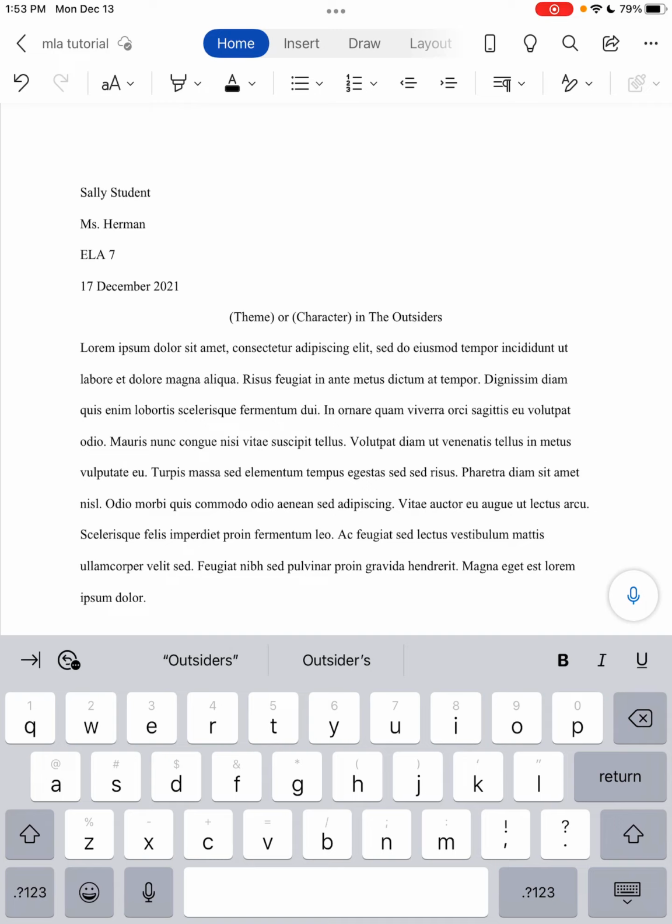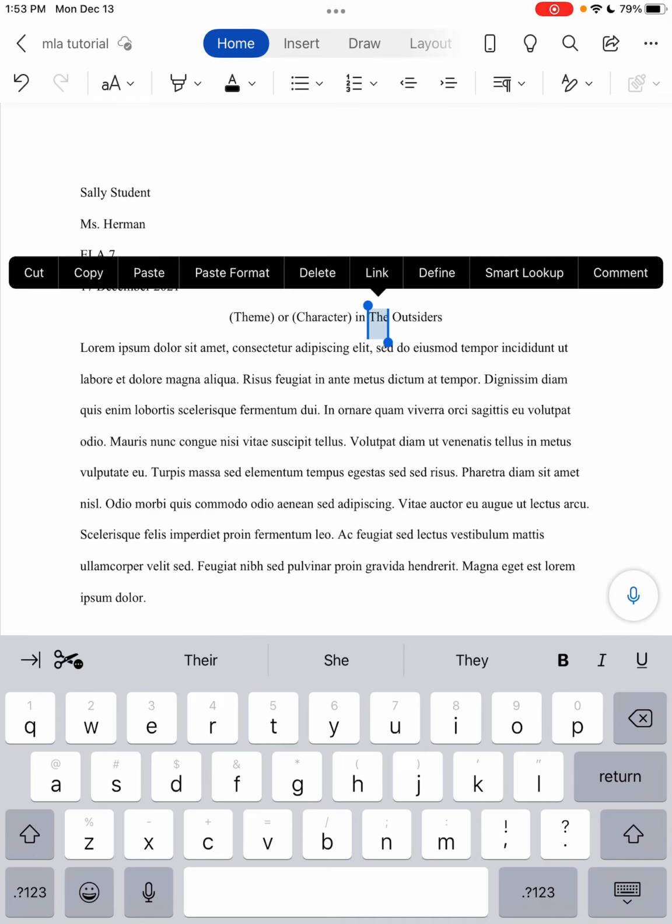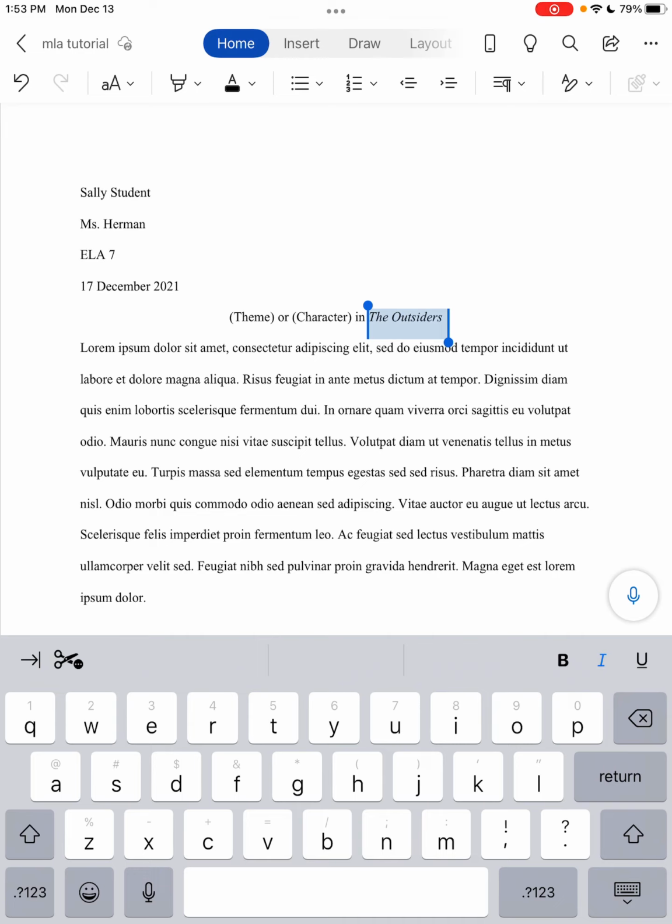So for example, if I'm talking about the theme of growing up in The Outsiders, my title would be Growing Up in The Outsiders. Or if I'm talking about Soda Pop Curtis, I say Soda Pop Curtis in The Outsiders. And as a note, as we discussed in MLA formatting, you always want to italicize the name of a book.